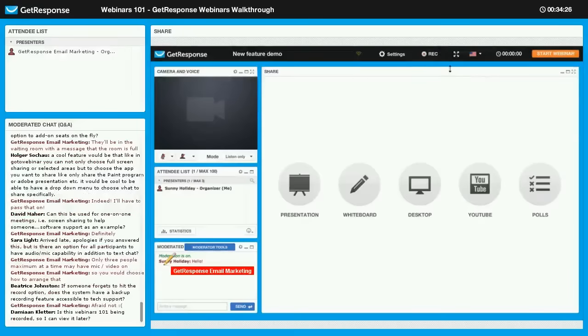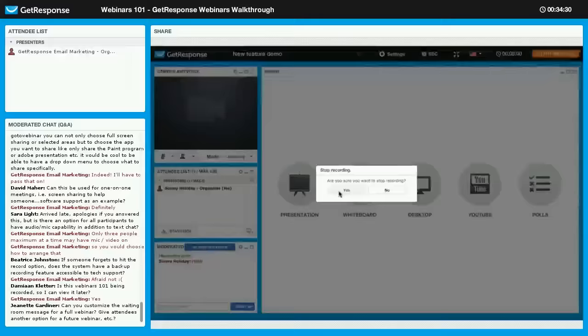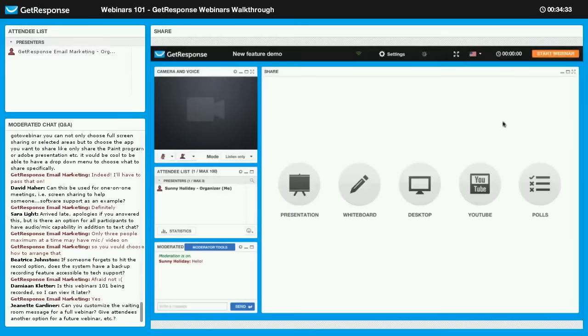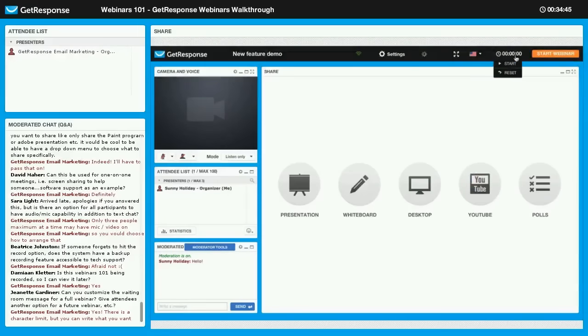So that's how you're going to enable recording, and you can just click it again to stop the recording, and it prompts you to make sure you want to. And so that's pretty simple there. We've got some language options here for the room, if there's a particular language that you would like the room panel to be translated into.